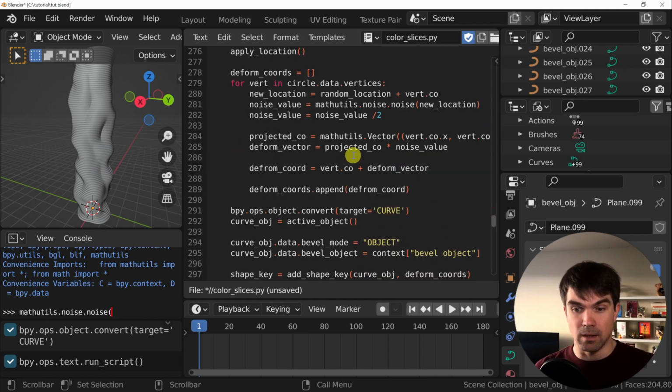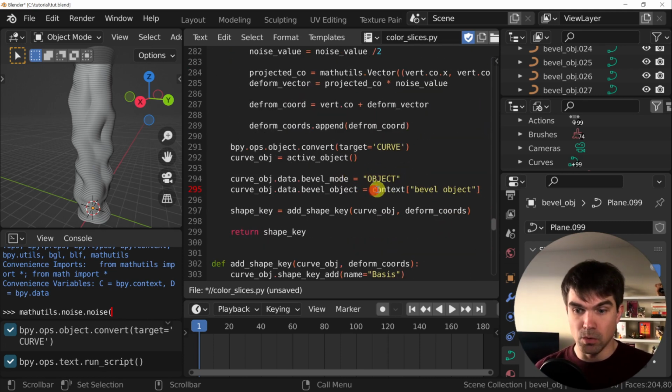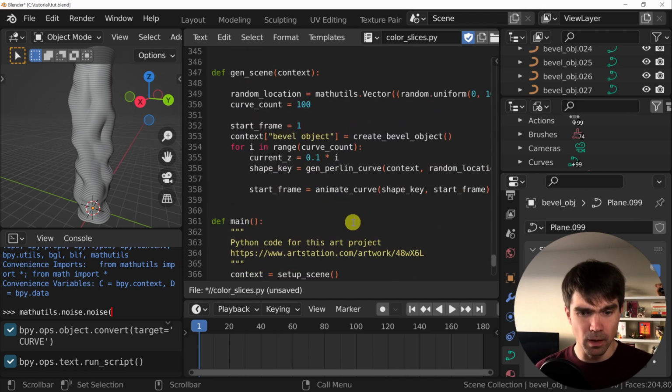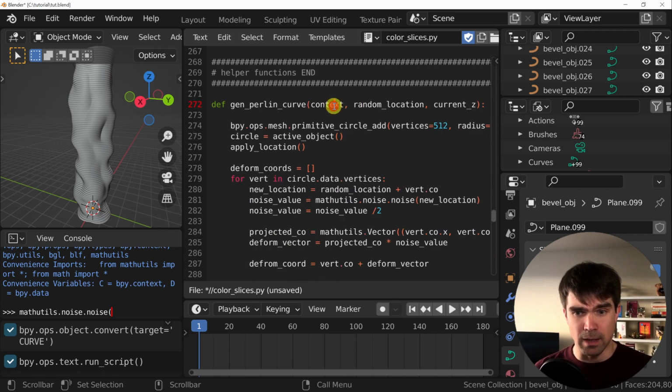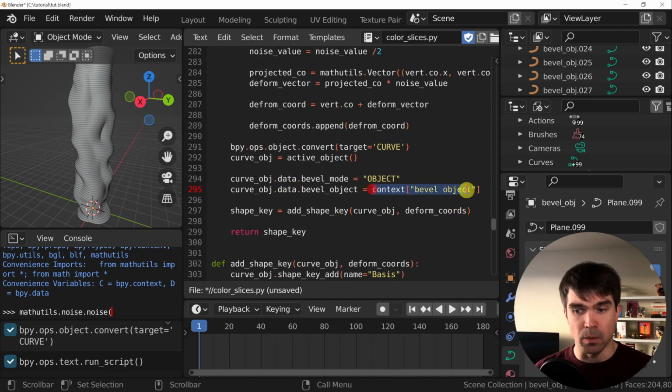So let's see what I did. I moved the creation of the bevel object and added it right here, right before we go into the loop. So we only do this once when we run the script. And I'm saving it in a dictionary, with the key being bevel object. Then I'm passing our dictionary context right here into our function. Here's the context right here, and then I'm accessing what we just saved and setting the bevel object.